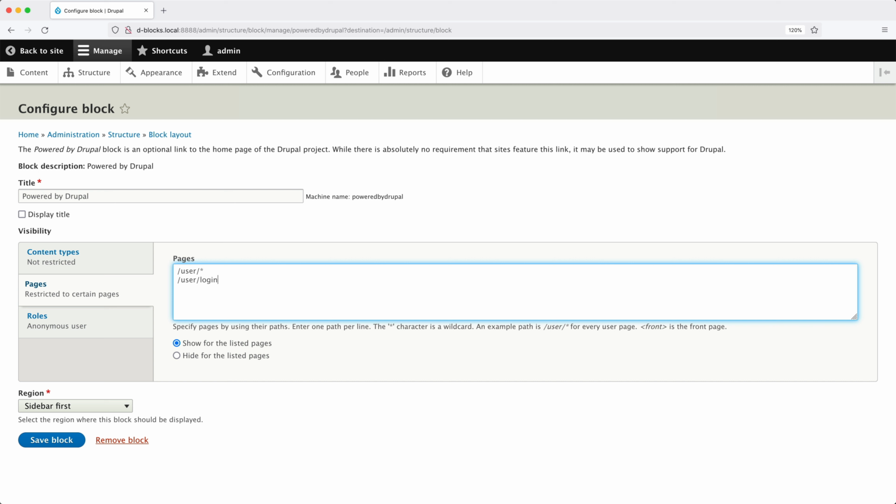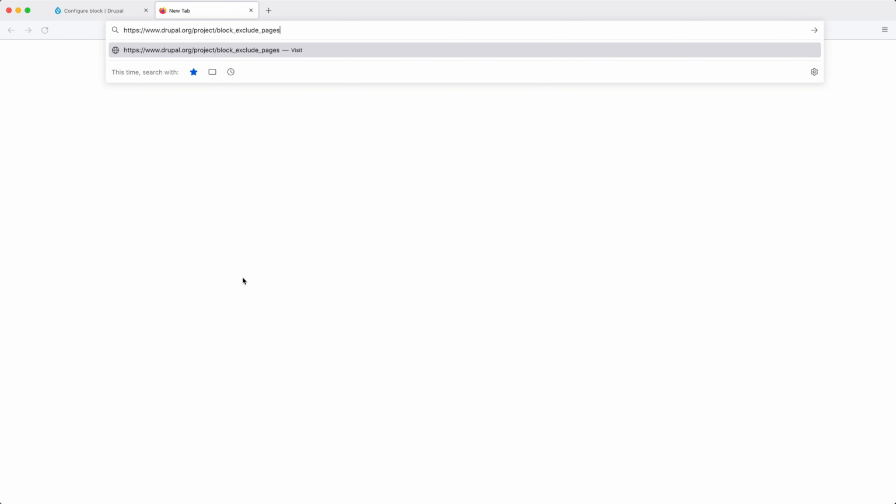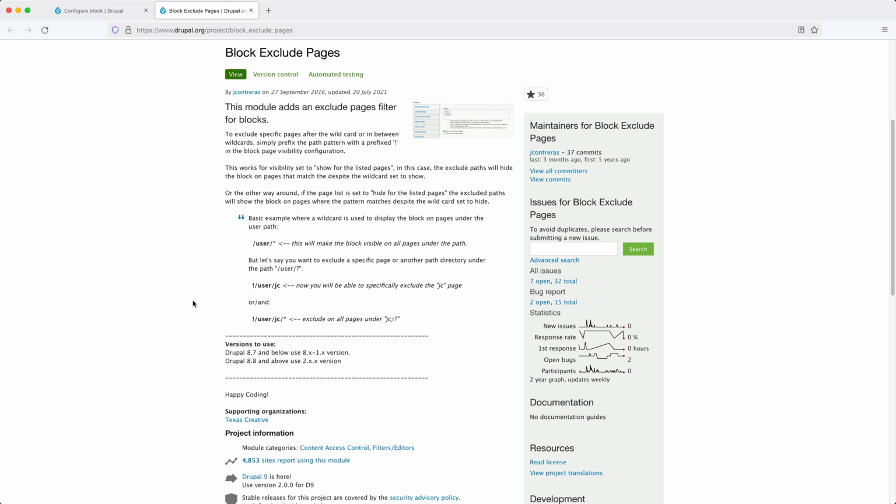Now, this cannot be implemented using just Drupal core. Luckily, there is a third-party module called block exclude pages, which allows you to exclude pages in this condition. If you want to learn more about the module, just go to drupal.org/project/block_exclude_pages. This module allows you to exclude paths added to the page's condition by adding an exclamation mark in front of the path. So if we don't want our block to appear on the login page, all we need to do is add an exclamation mark in front of the path.